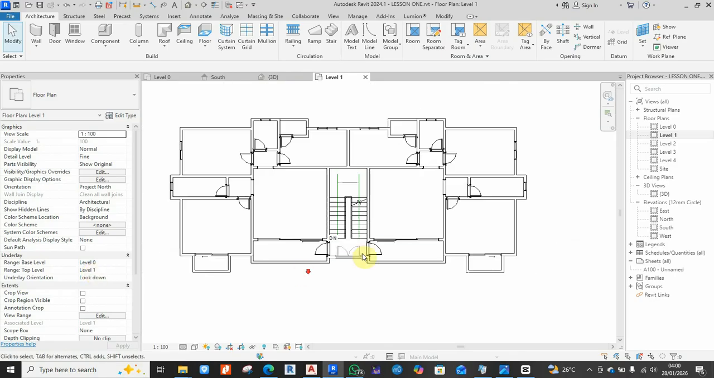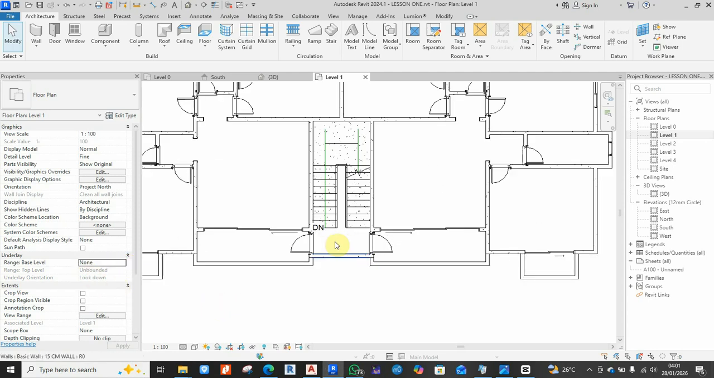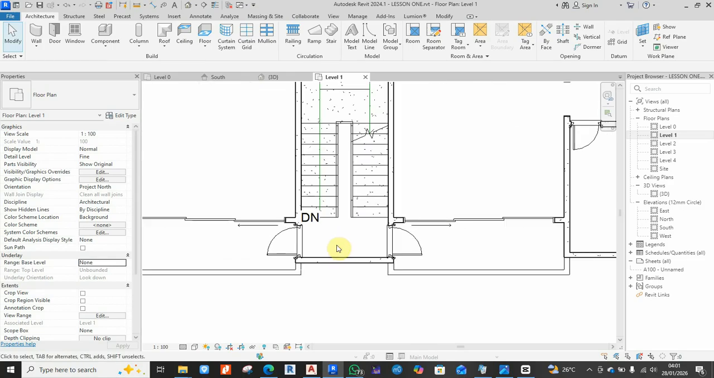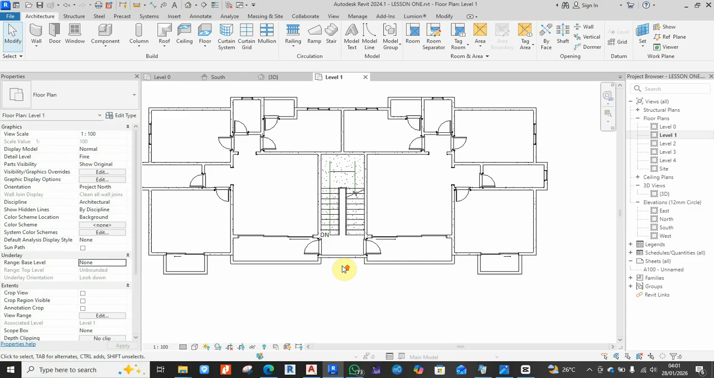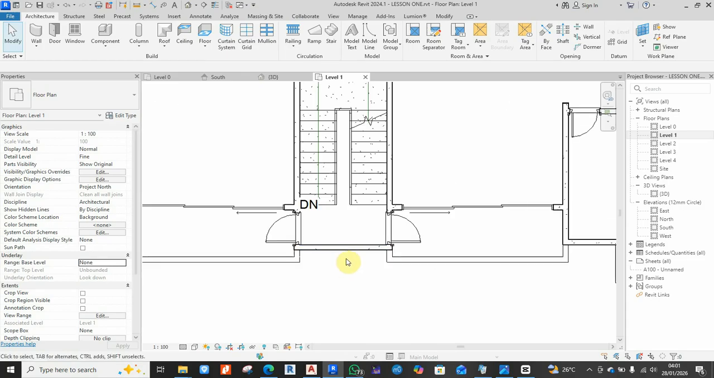So it means that as I'm in level 1, anything that starts from level 0 to level 1, I'm going to see it. So if I don't want to see what is down there, I can simply just click here and say none, and you will not see. You see that door has disappeared because that door is not in level 1 but it is in level 0. So now I want to put a window here that goes right up.